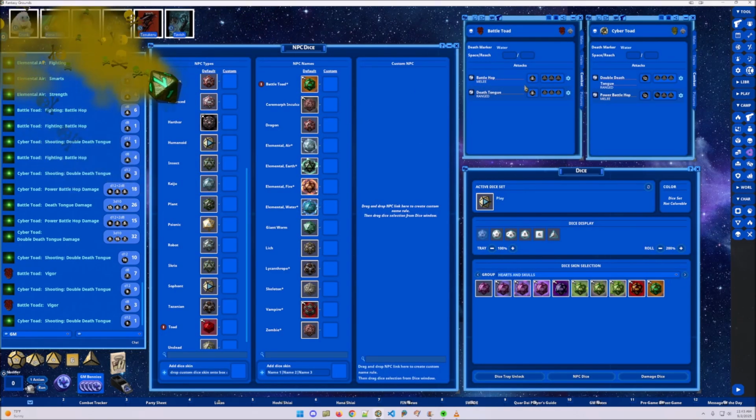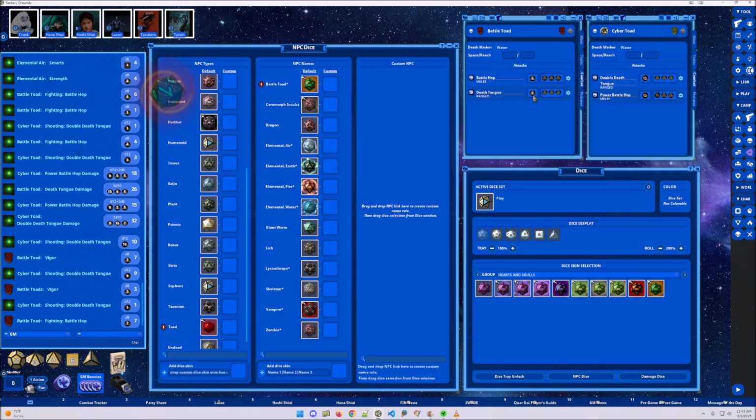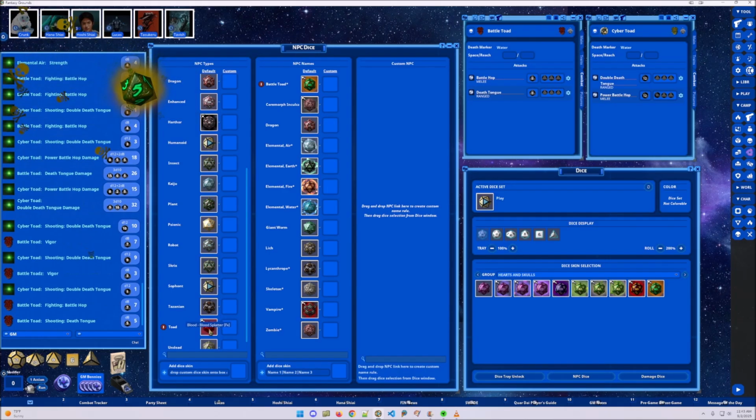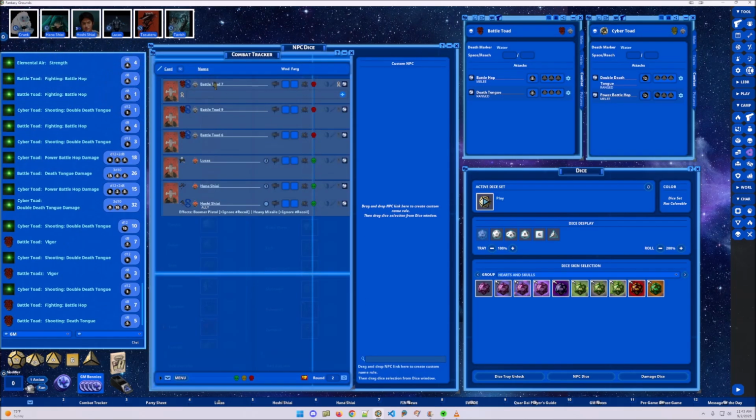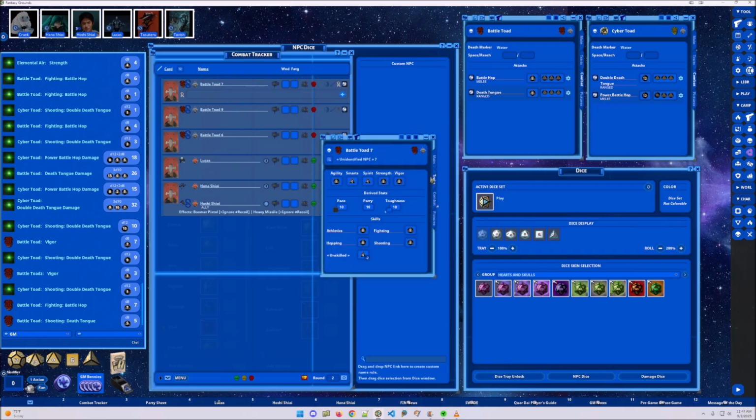Note that NPC name dice skins will be used over NPC type dice skins. Also note that if you change the name in Combat Tracker, it will no longer match on the name.